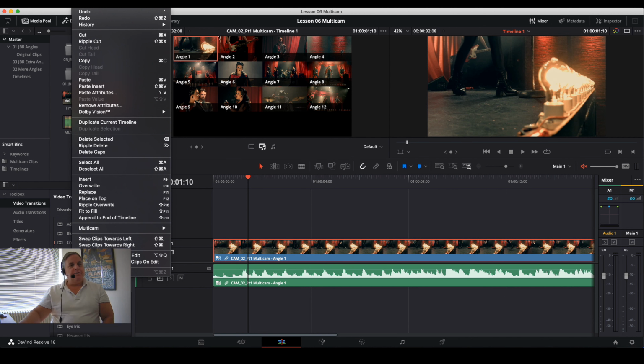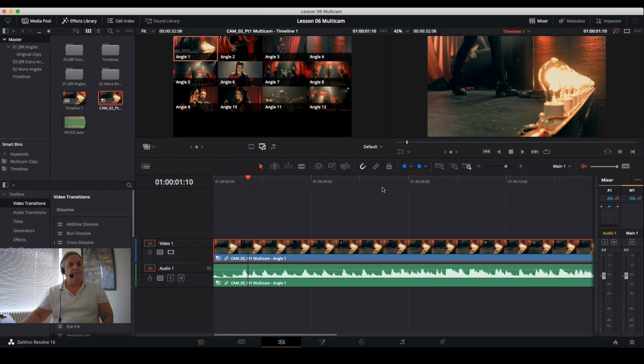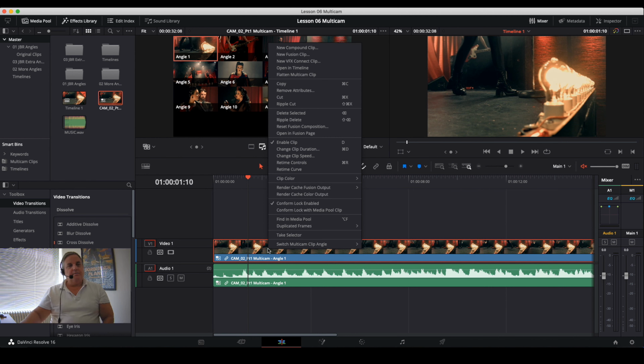In the edit window with the multicam clip selected, you can also change the angle here. Video and audio only, things like this can all be done by utilizing this pull down menu. You can also switch the angle that you're selecting by right mouse clicking on the clip and selecting switch multicam clip angle.